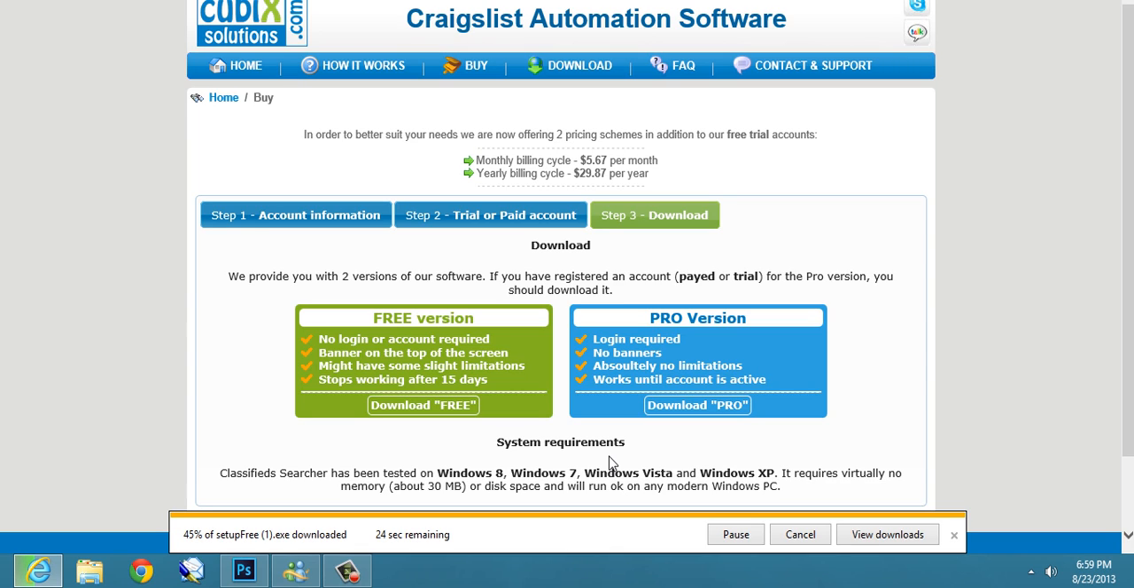Definitely at a monthly billing cycle of $567 per month, I think it's an excellent deal. But there are a few tricks as far as resetting the trial period, but we won't get into that right now. Okay, we're down to 2 seconds.